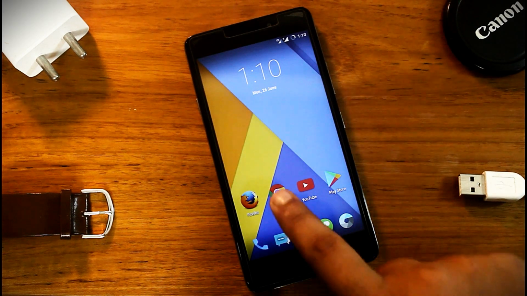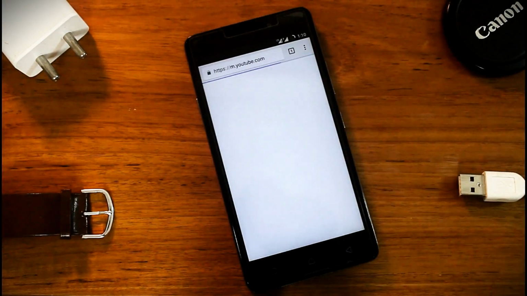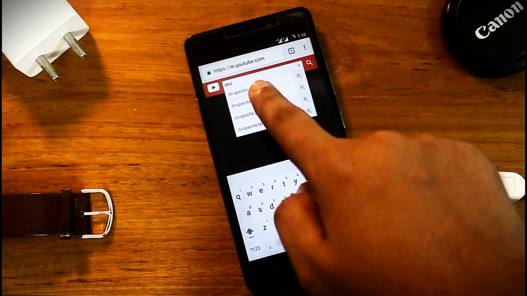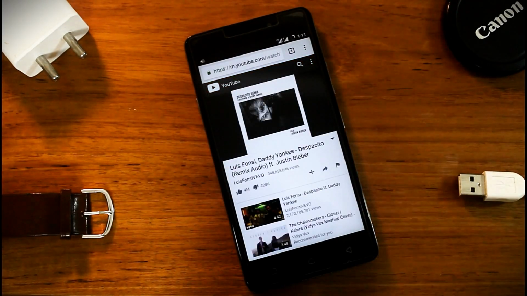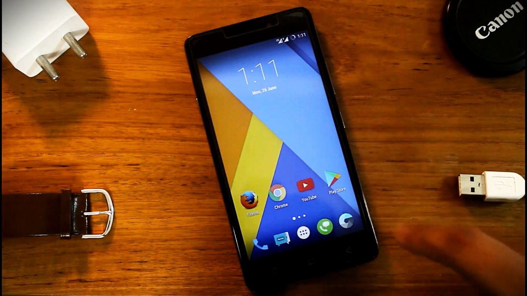I hope you all have Chrome browser installed in your phone. Now open the Chrome browser. Search for YouTube and inside YouTube just play a song and check whether the video is playing or not. You can see the video is not playing. After minimizing, the video gets stopped.